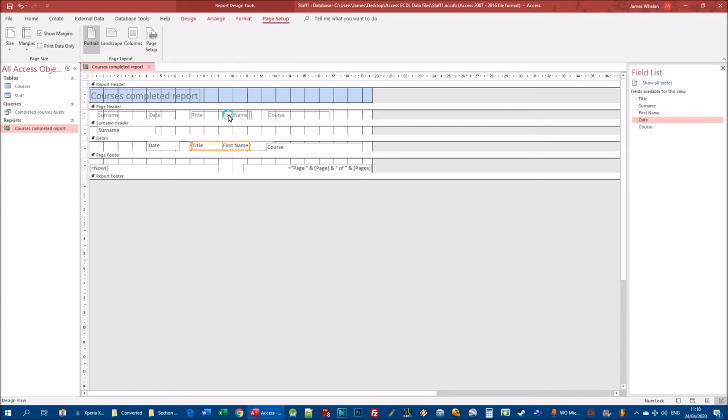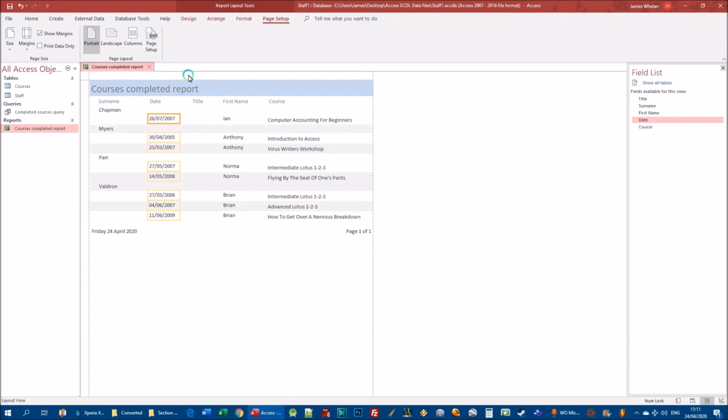So I'm going to select that and I'm going to delete it. We delete a field definition simply by selecting it as I've done and pressing the delete key. That's it. It's gone. Let's have a look at how that's changed in our layout view. Well, all of our titles are gone, but our title in the page header is still there. So that's important. We need to remove that as well.